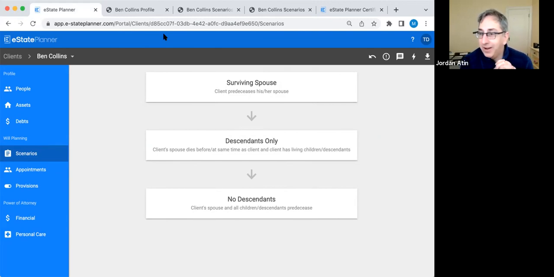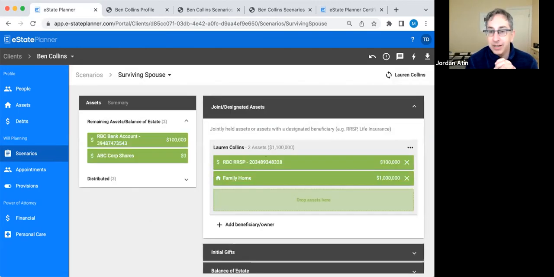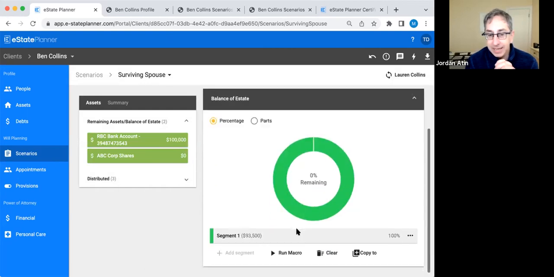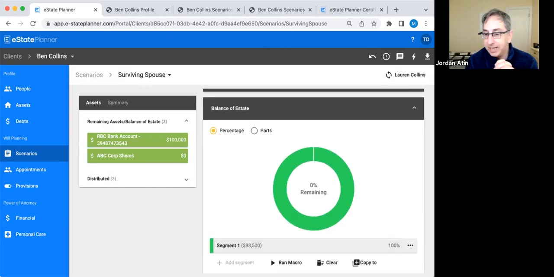One little trick on that, let's say you're doing a second spouse and you don't want anything to go to the surviving spouse. As Michaela said, you fill in the surviving spouse, and then there's a button to copy it to the next scenario automatically. And eState is smart enough to know that if the same gifts are in both scenarios, it's not going to print it twice. It's just going to say, pay it to my kids, for example.